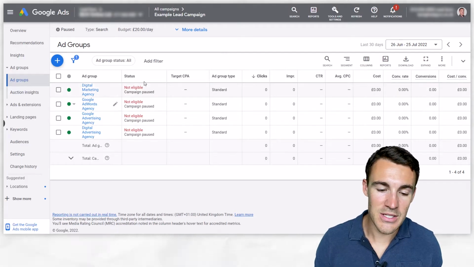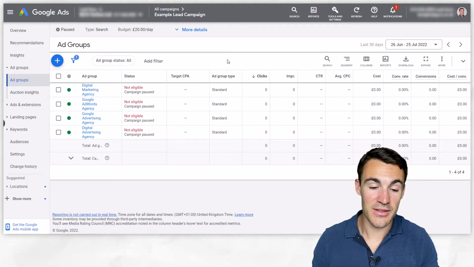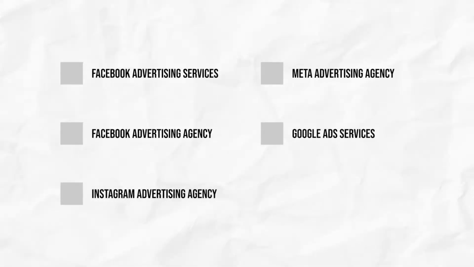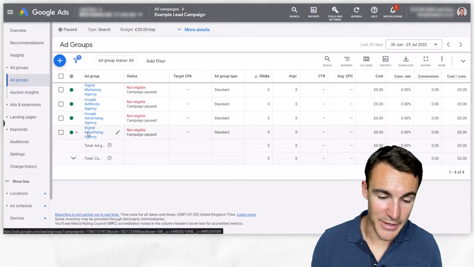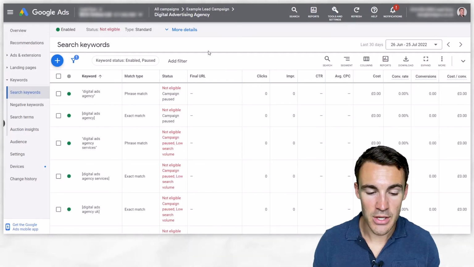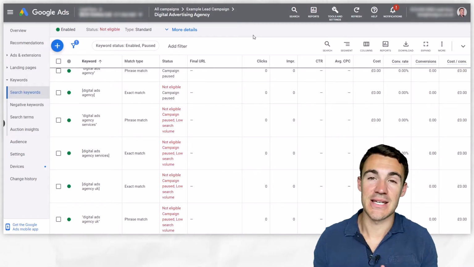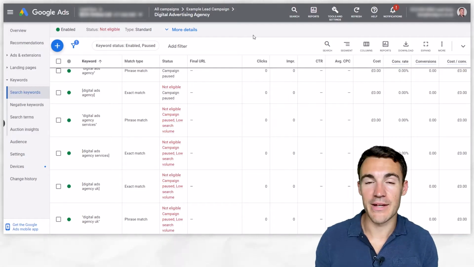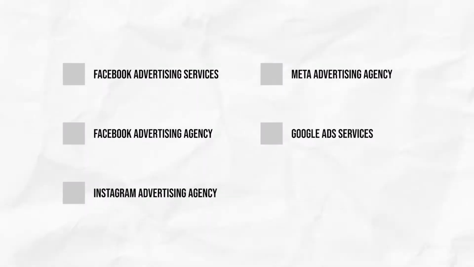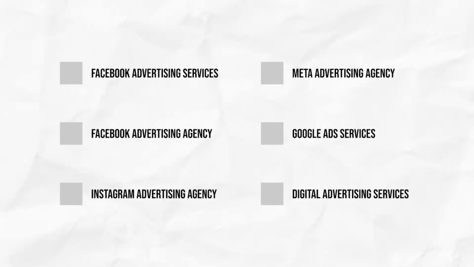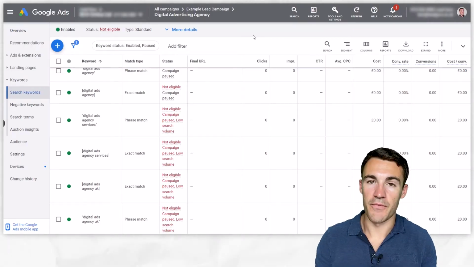Even within Google ads, we've focused more on the agency side of things. You could have ad groups for Google Ads services. So if we take a look at this ad group, for example, digital advertising agency, we've included keywords like digital ads agency services and digital advertising agency services. You could have a whole separate ad group that drops the agency. So you have digital ad services, digital advertising services, all that sort of stuff. So you really can get very specific.